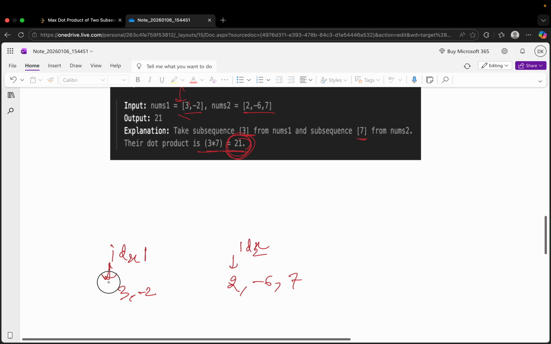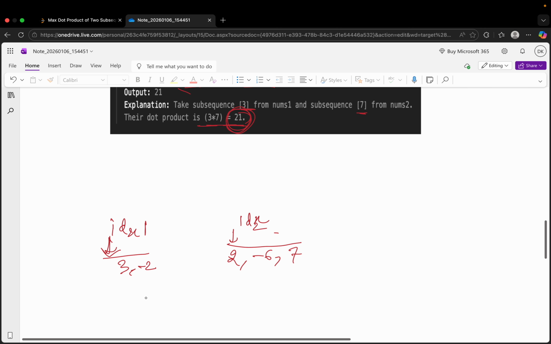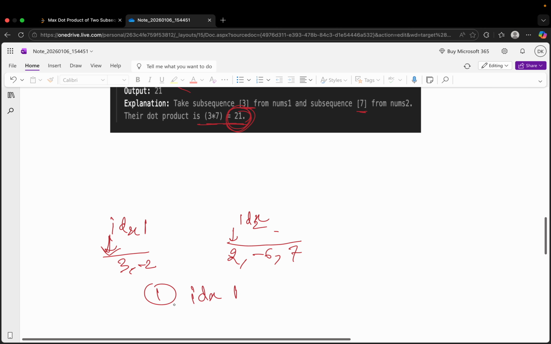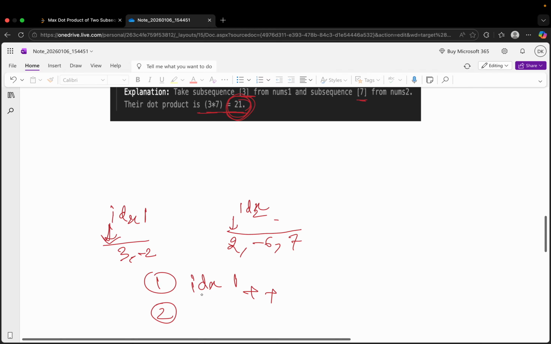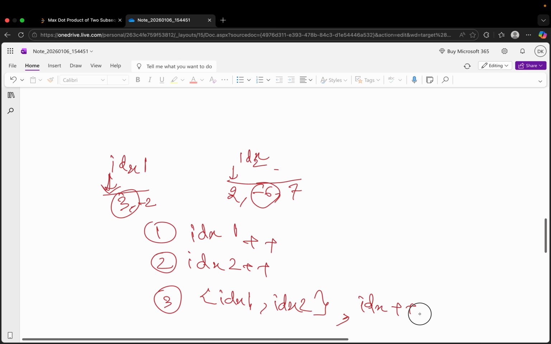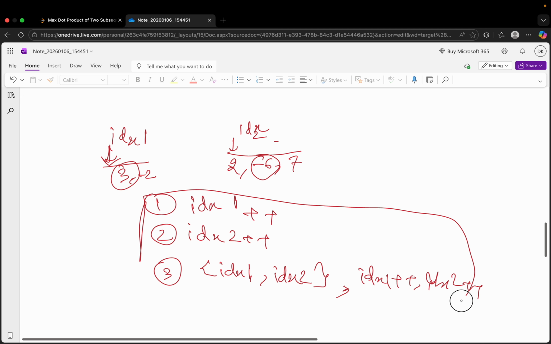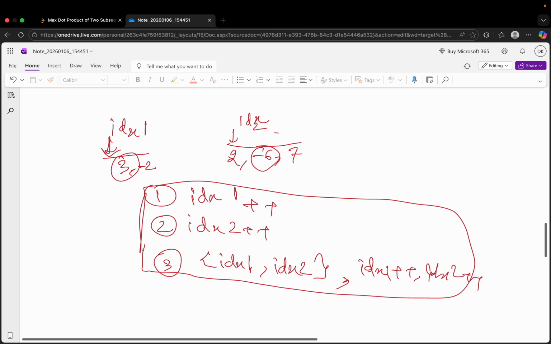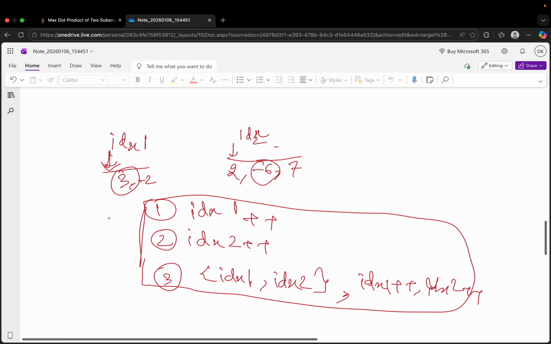Now I will iterate idx1 and idx2 and create many conditions. Case 1 can be that I increment idx1 plus plus, or the second case could be that I increment idx2 plus plus, or the third case could be that I take that idx1 comma idx2 and then increment both plus plus. In this way we can form various possible cases so that we can find the most optimal solution. Let me help you with the recursion code, then we will delve into DP and other optimizations.